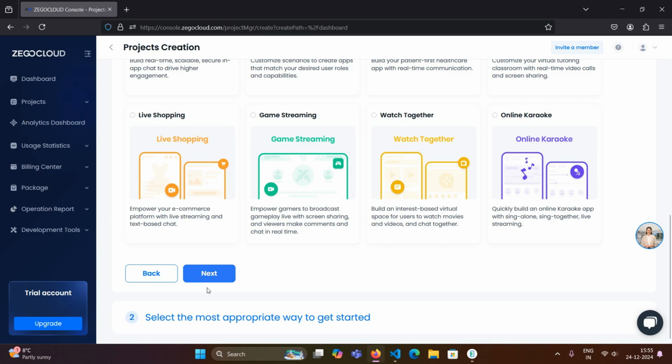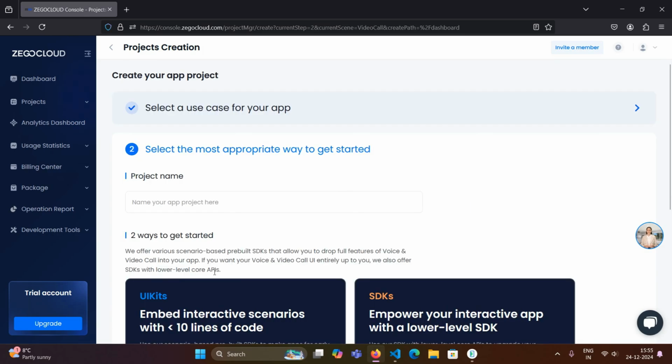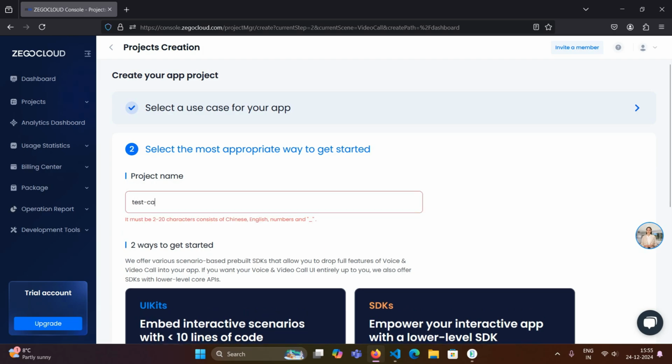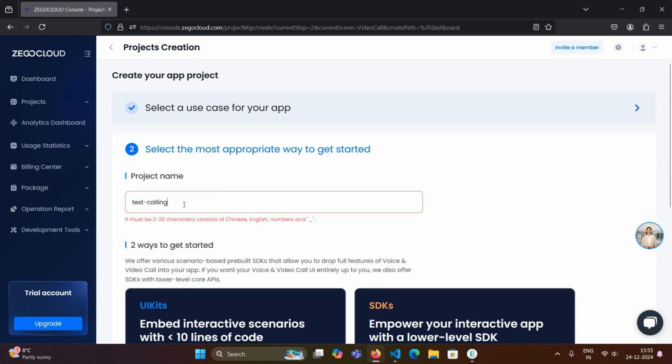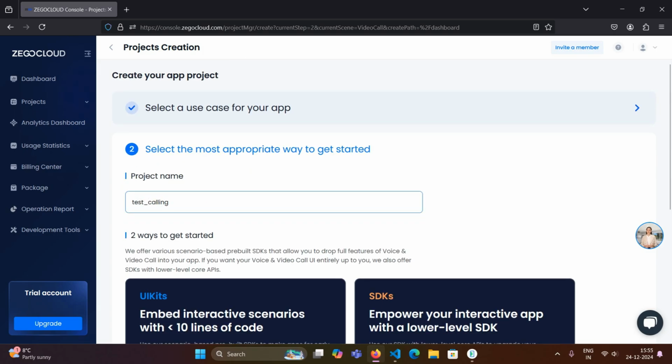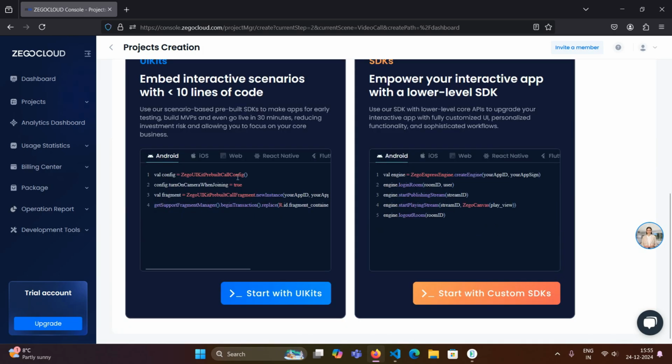So we will click on this button and click next, and after next you will have to enter the project name here, like test_calling.